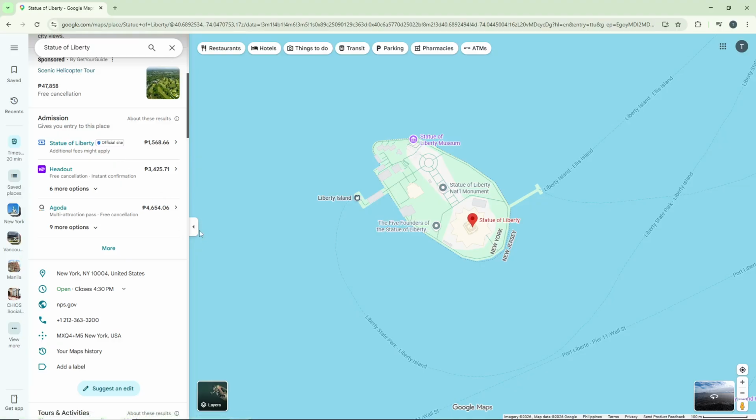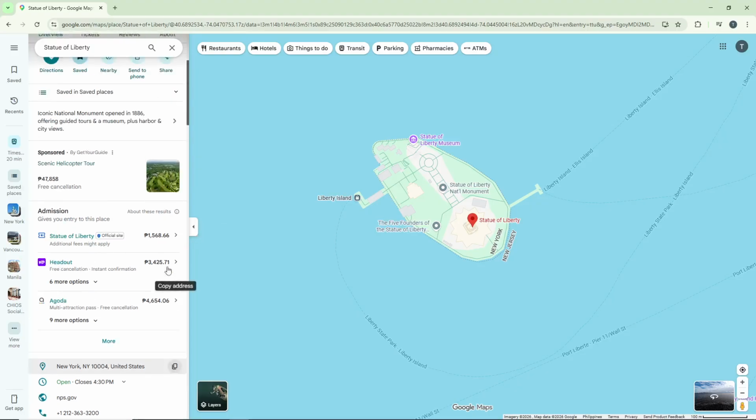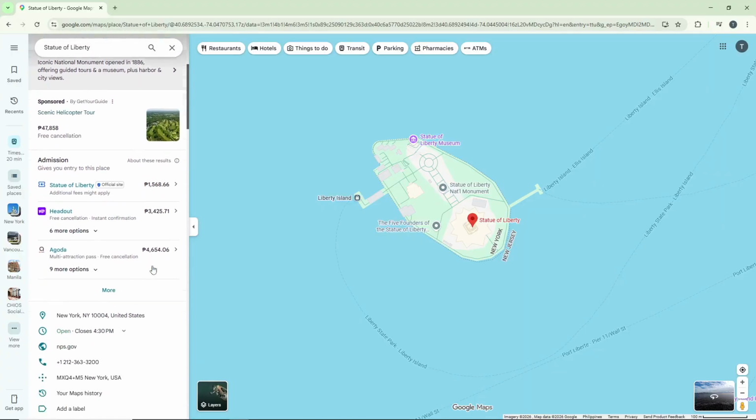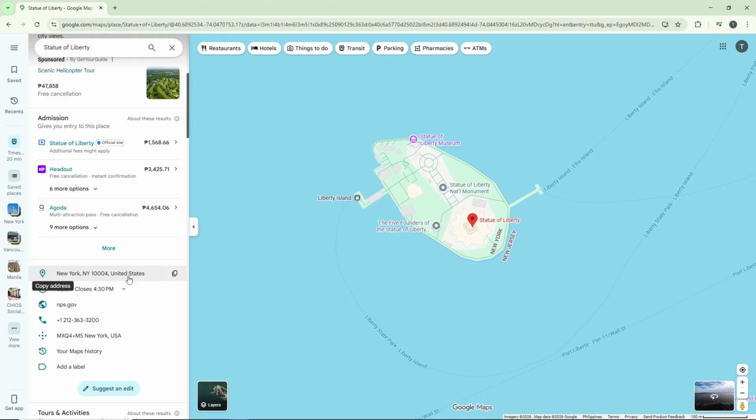Now here's the key step. Within that details panel on the left, look for the actual address or location information. You'll notice that when you hover over or click on the location text, it becomes interactive. Go ahead and click on it.